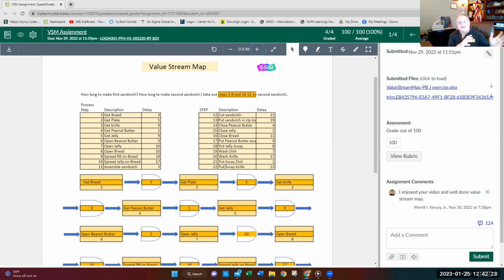So this is a startup where you're getting all of the ingredients to make the sandwich, then you make it, then you put away all the stuff that you use to make the sandwich. So in her video, it took her 4 minutes and 30 seconds to go through all of these processes. So up here at the top, to tell how long it takes to make the second sandwich, you don't have to do a video of you making the second sandwich.